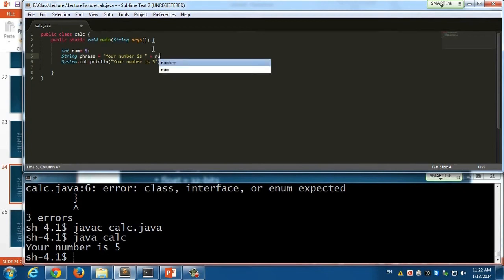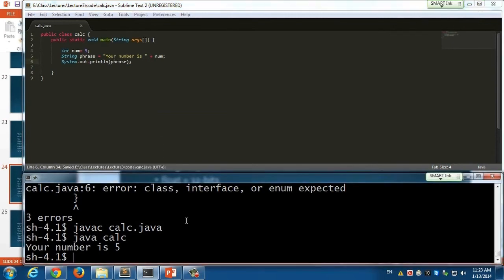So if I have two strings, I can concatenate them using a plus sign. Can I do this? "Your number is" plus num. You would think that I can't. And everything I've told you up until now is that I can't. Well, let's see whether or not I can.